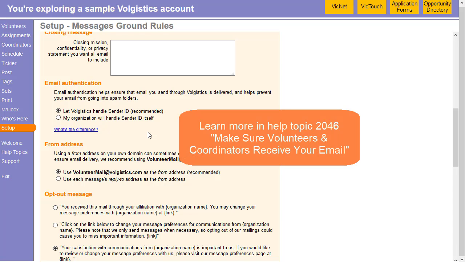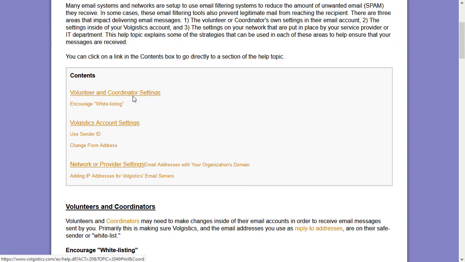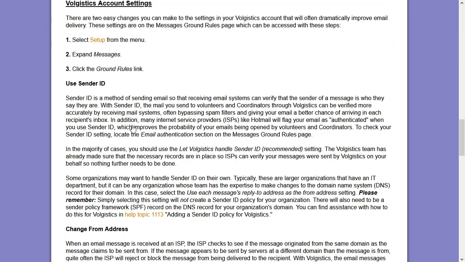You can learn more about this in Volgistics Account Settings section in help topic 2046. So if we go to that help topic, scroll down here, click Volgistics Account Settings. This explains how these options work in more detail if you want to know more about that.